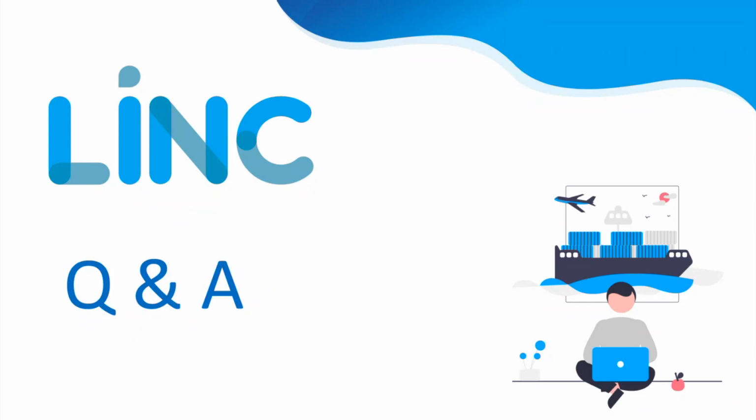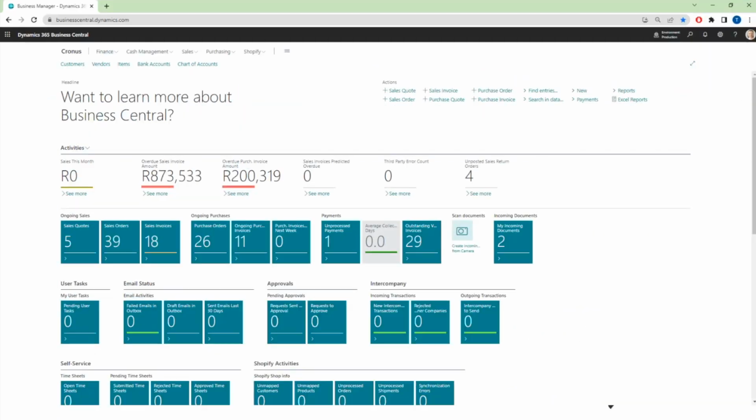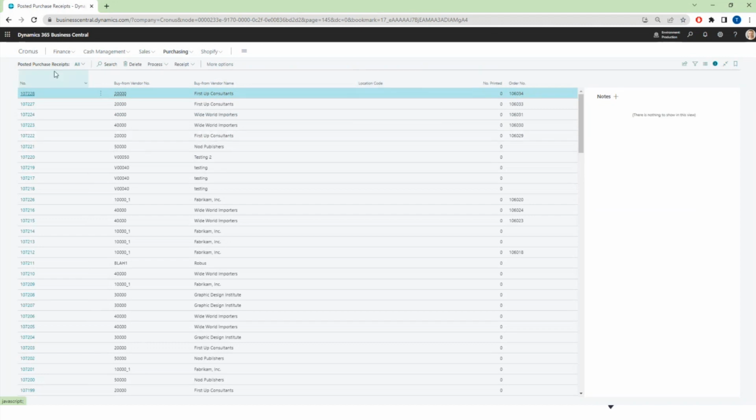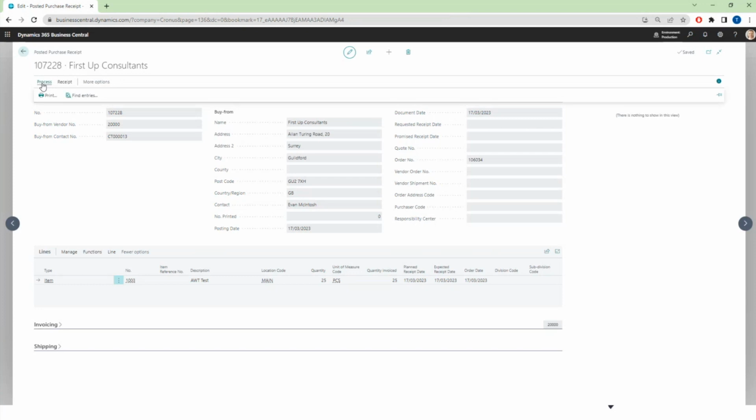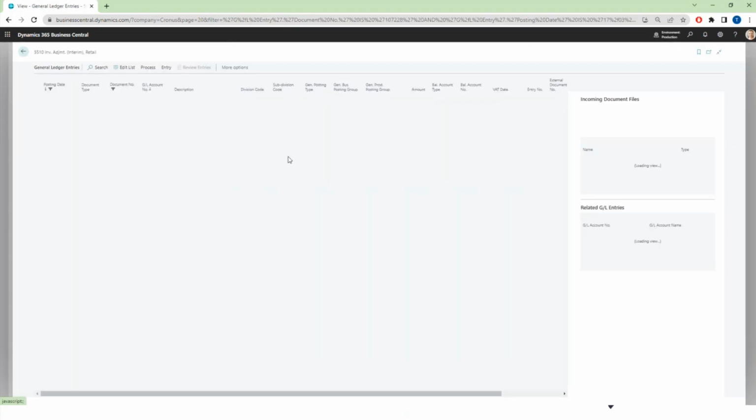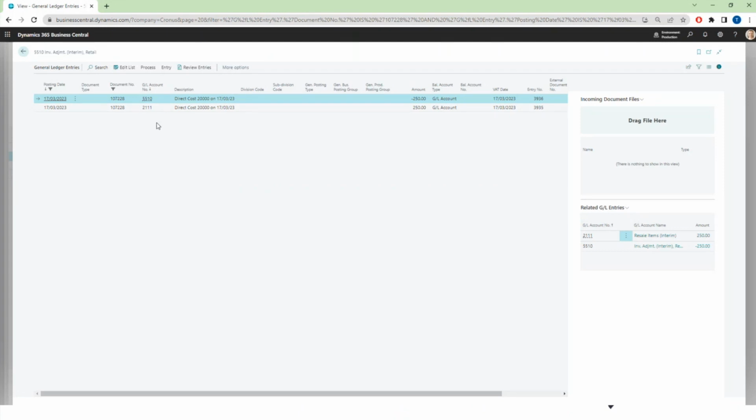Okay, so we can go back to posted receipts. When you open up a purchase receipt, from here you can view the GL entries. We go process, find entries. You will see there's two GL entries over there. You can drill down either there or there, and it will show you all the accounts that were affected by posting the purchase receipt. I hope that answers your question, Inamari.